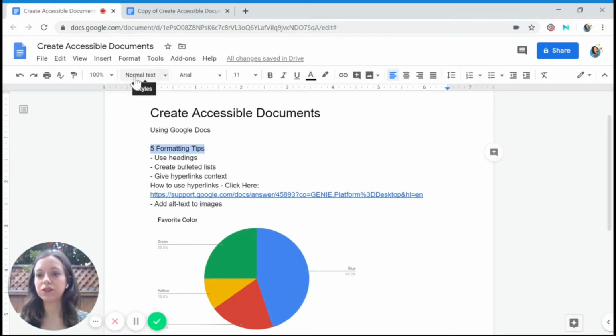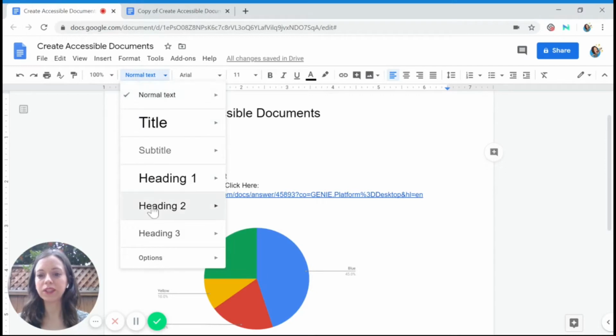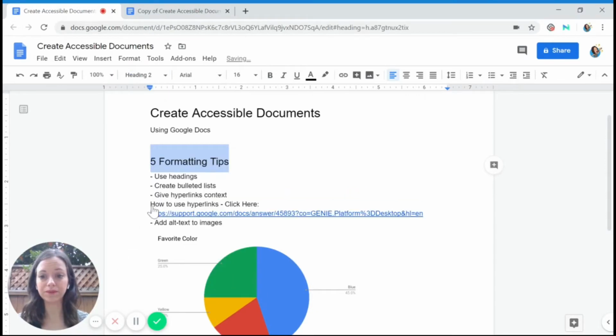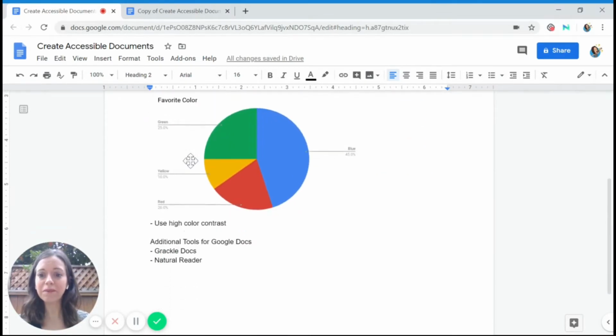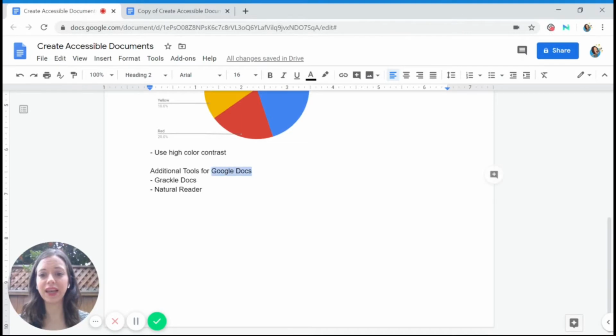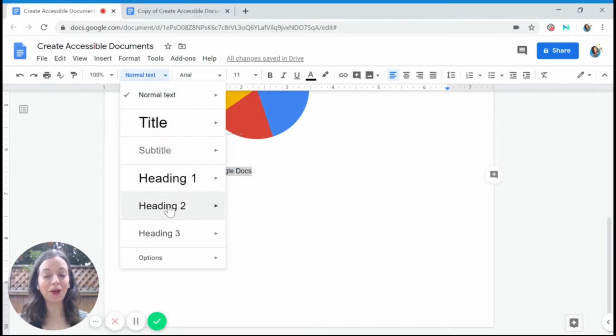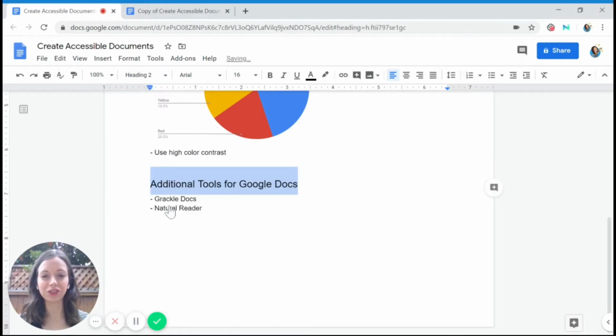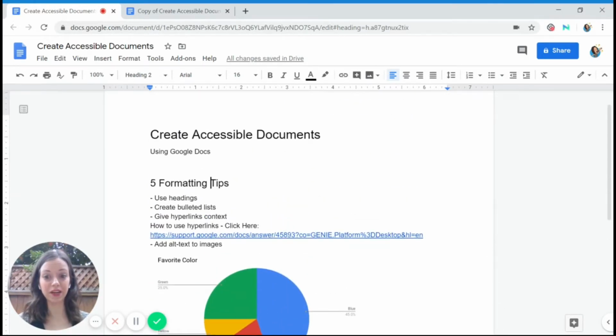So I'm going to go up to my styles again, and this time I'm going to apply heading 2. Again, you're going to see that it automatically added some extra spacing and formatting to the text to designate this as my next section. Alright, and I'm going to scroll down. I'm going to apply heading 2 again to my second section, which is something we will also go over in this video, some additional tools that you can use within Google Docs. So now again, you can see it applied the same formatting as it did to the text up here.